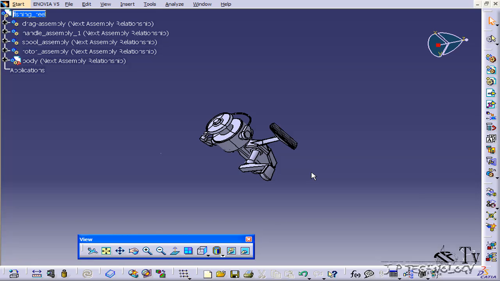And that concludes our tutorial on the parallel and perspective view within Catia v5.